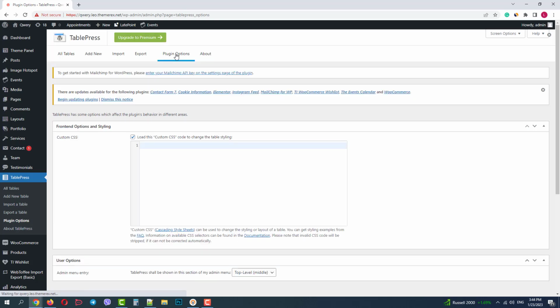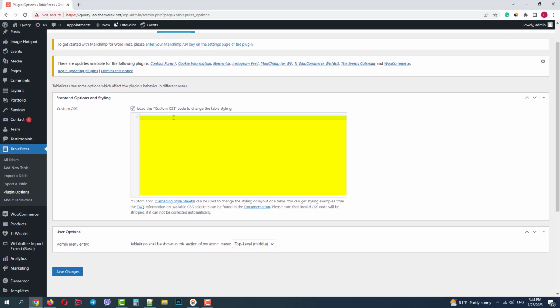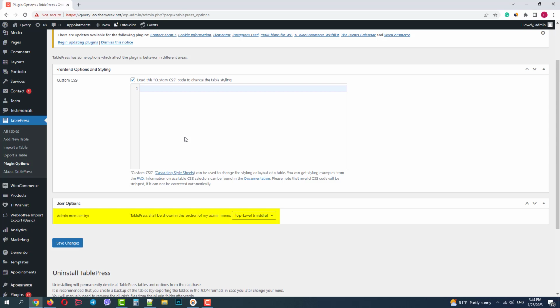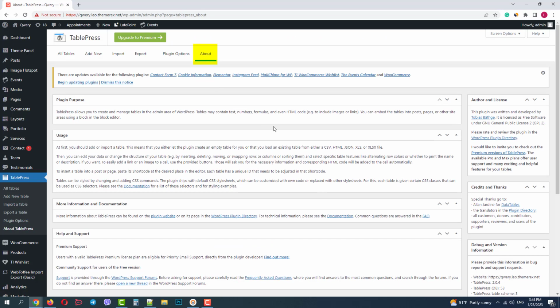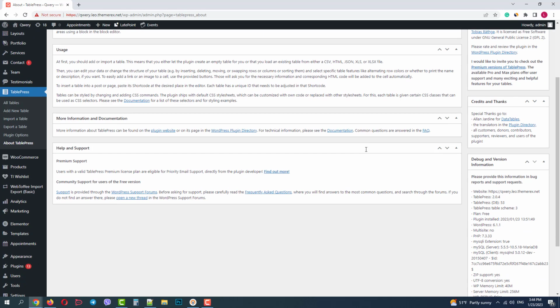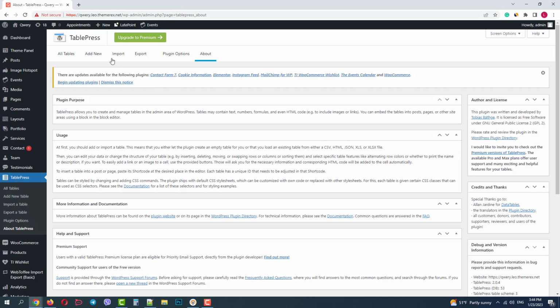The Plugin Options will allow you to add custom CSS code and control where you want your TablePress menu displayed. And finally, in the About section, you can learn about the plugin, its author, changelog, and news.